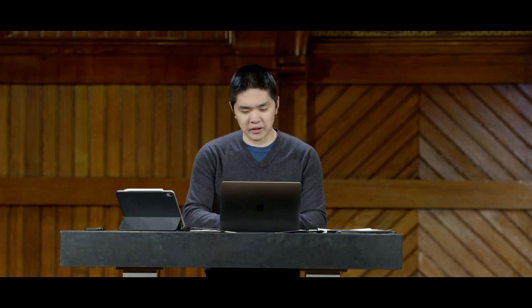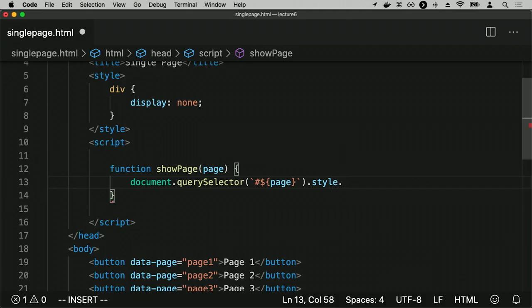And then I'd like to change its style property. Which part of the style? Well, I want to change its display property. And instead of none, which was the default here, where I said don't show it at all, the other option for a div is block, meaning it shows up as just a block on the page that is actually visible. And so now I have this showPage function. And I can test it, in fact.